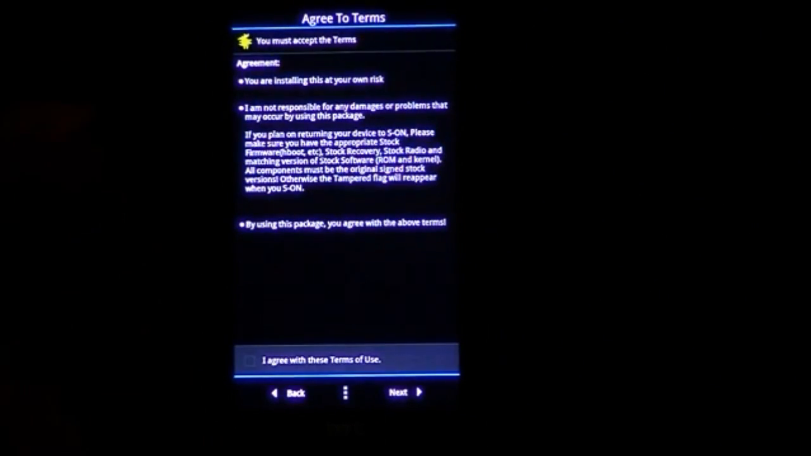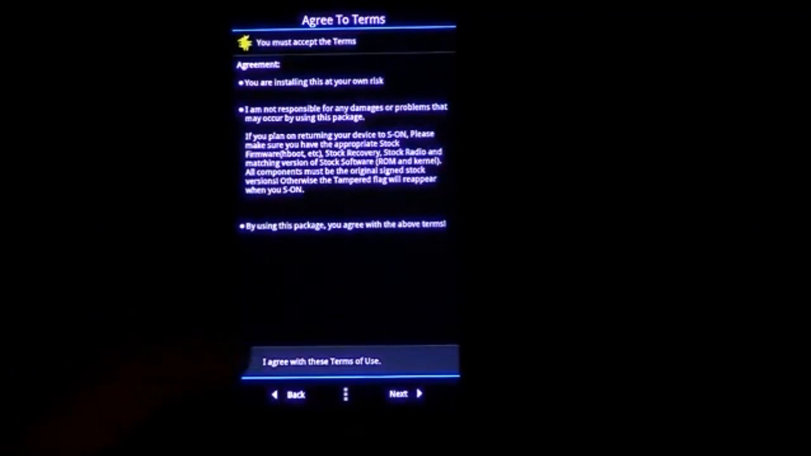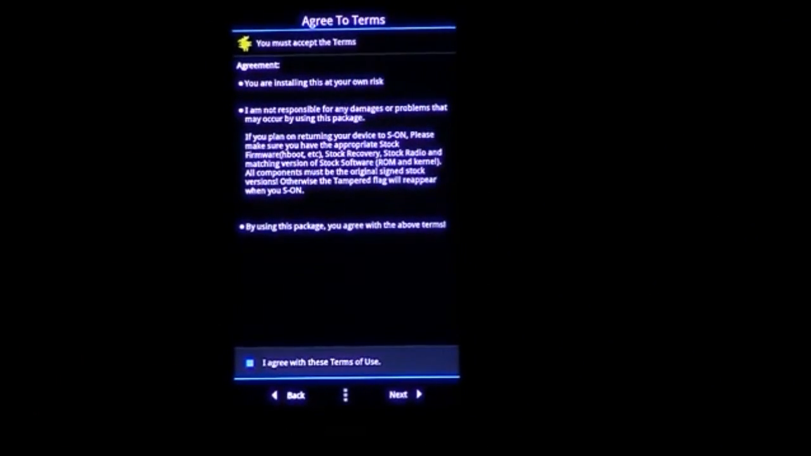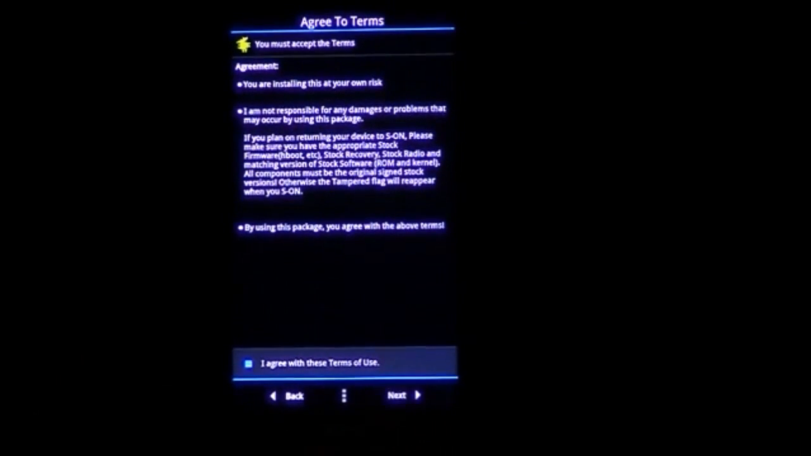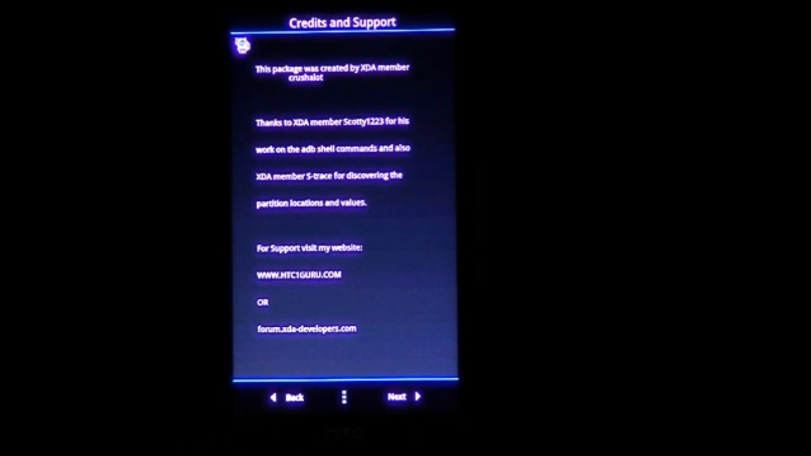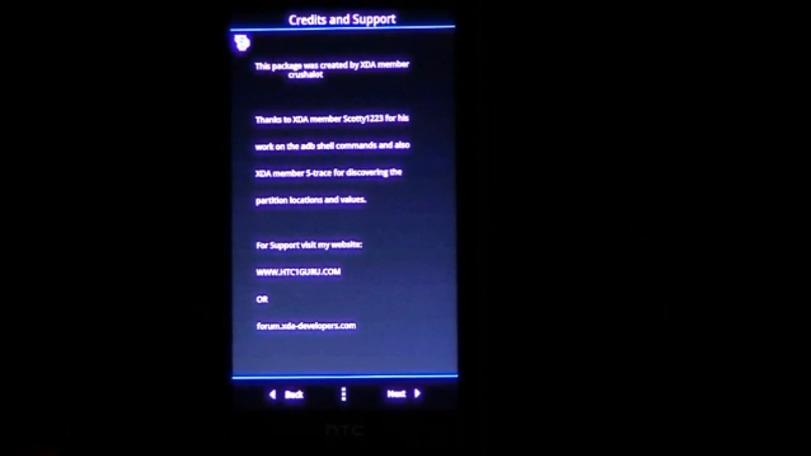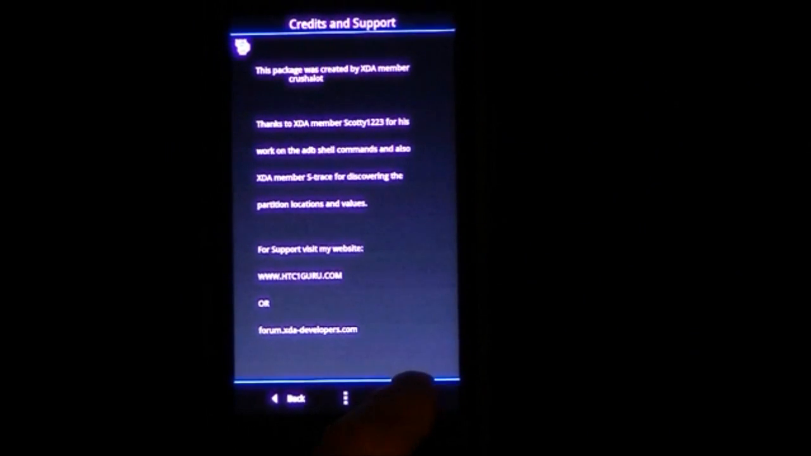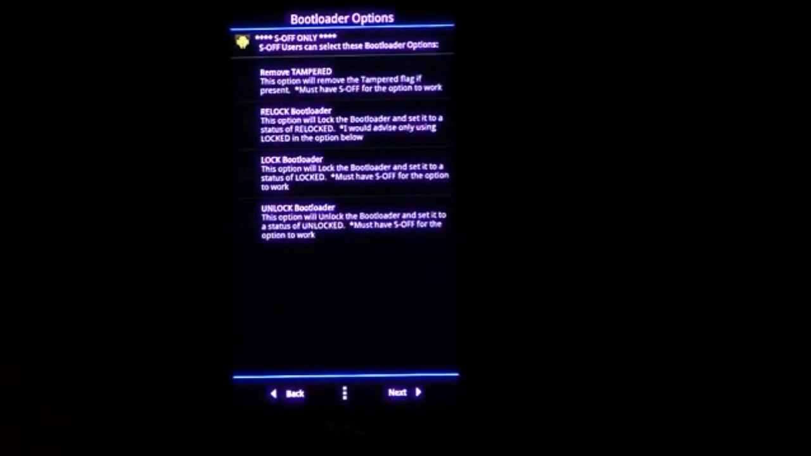So we choose next here, and we just have to accept our terms of use. And then we have our credits page. It was a big thanks to Scotty1223 for his help in some of the commands, and S-Trace, who originally discovered some of the values and locations that we're editing. So here's our main screen with all of the options.